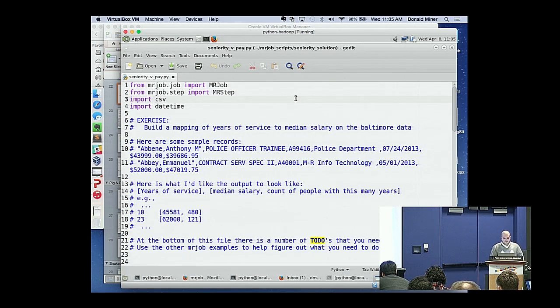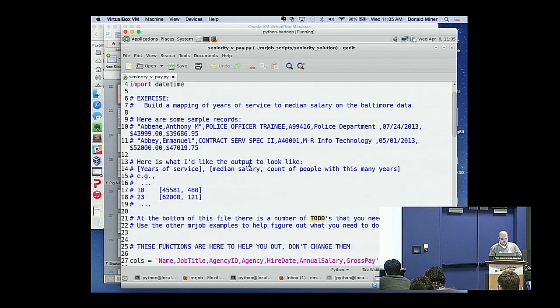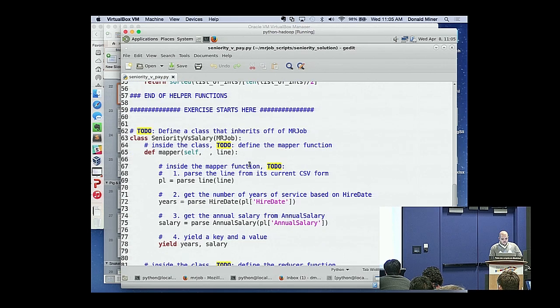All right, so I'm going to step through the exercise. Feel free to keep working on it, but the first thing that you're going to do is define the class. This is probably the easiest part of the whole exercise. Just define the class, and I have this class name, and then I inherit from Mrjob.